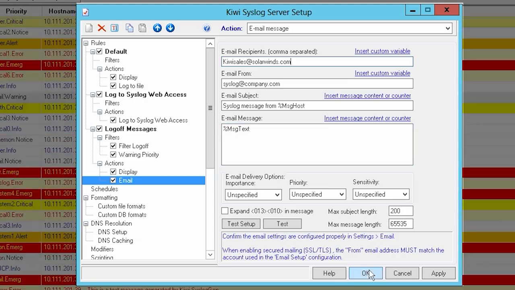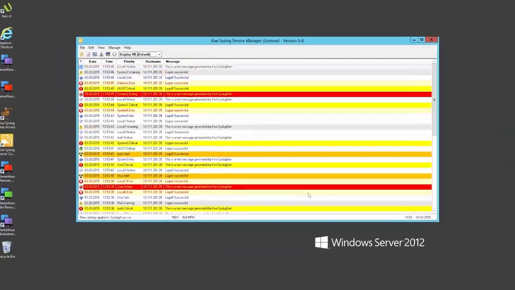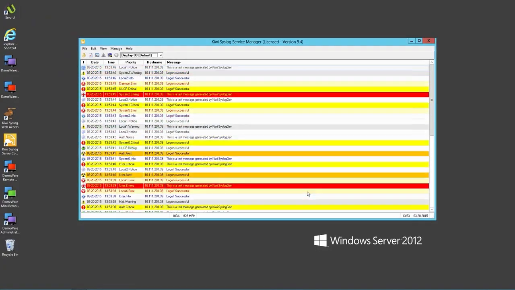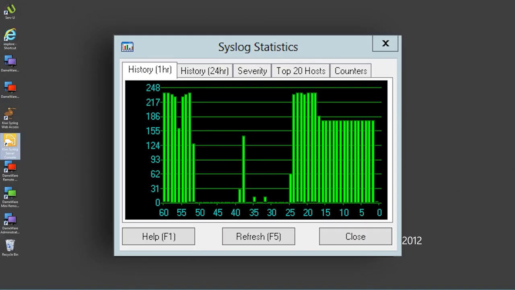Now click OK. This rule will execute the filters and actions in a sequential order. Once the filter conditions are met, the messages will first be displayed on the screen and then sent as an email message. The log monitoring console also provides the option to view syslog statistics in intuitive charts.